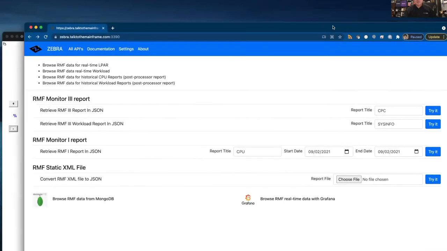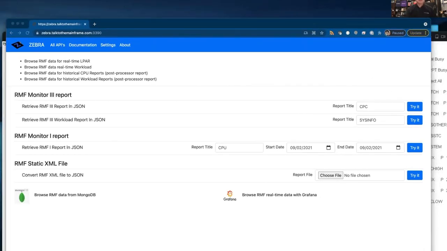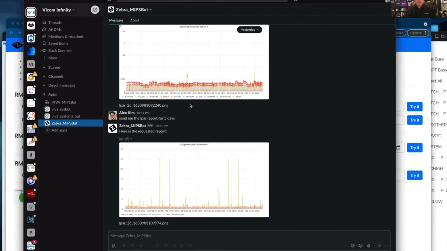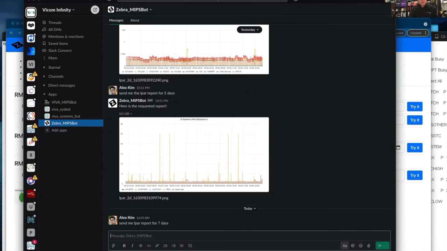The last use case I wanted to show you is a very interesting one. We are using Watson Assistant from IBM, and I tried to integrate it into a chatbot. A lot of people use Slack for communicating with other team members, so I created a chatbot for Zebra. It's called Zebra Mythbot. Let's say I want to see the LPAR utilization for the past 7 days: send me LPAR report for 7 days.